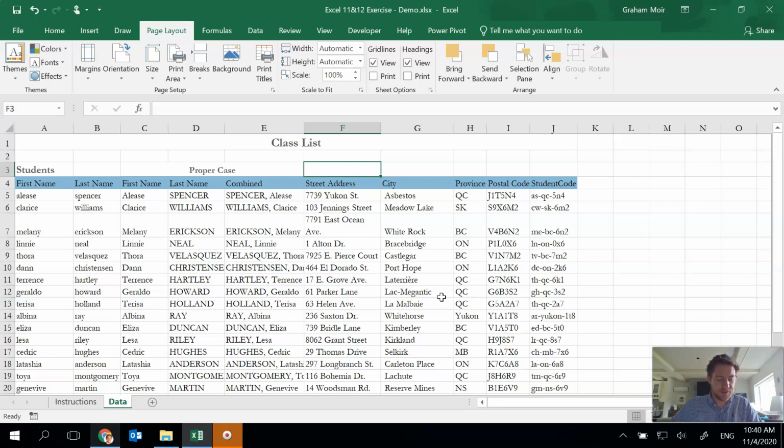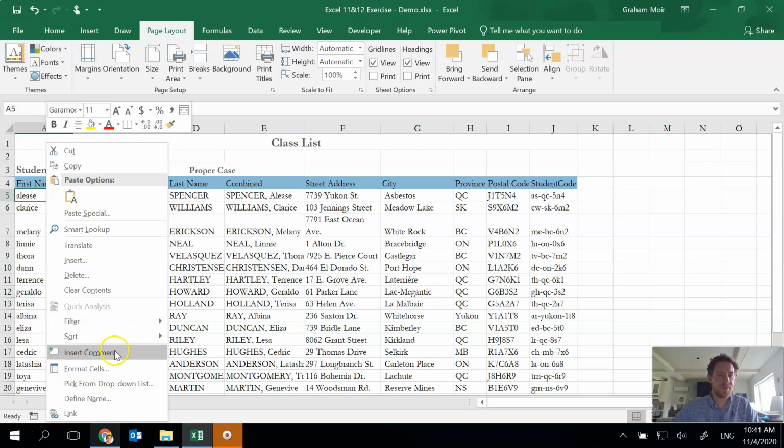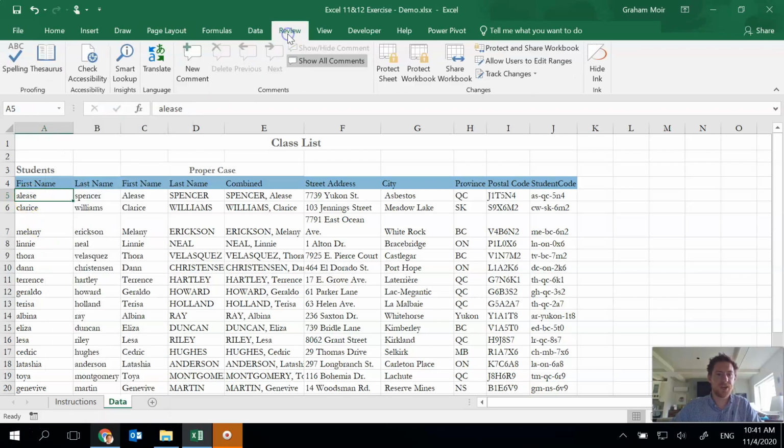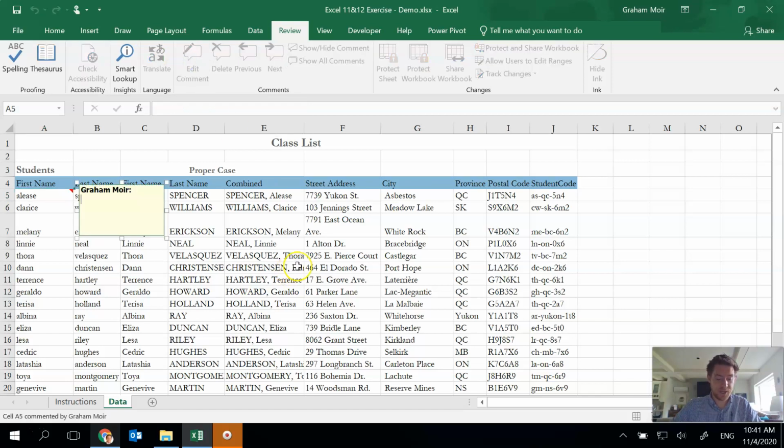Step 14, you find that Elise Spencer is in the process of moving. Put a comment onto cell A5 noting, please ask the student for updated address. Okay, so we're going to put a comment on A5, that's here. And to do a comment, you can right click and choose Insert Comment, or you can go to the Review tab and choose New Comment. Both do the same thing. So I'll do that, and I've got to write in there, please ask student for updated address.